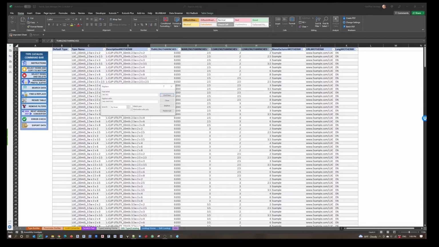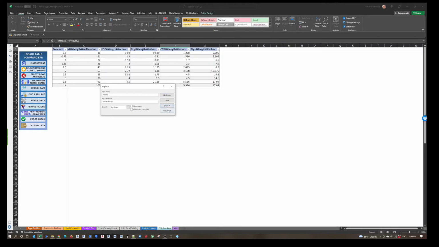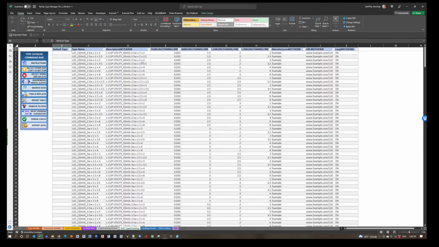You also need to uncheck your entire cell, so look in the part value and go replace, replace, replace, replace, and close it out. Now we've converted our catalog into a metric based catalog.